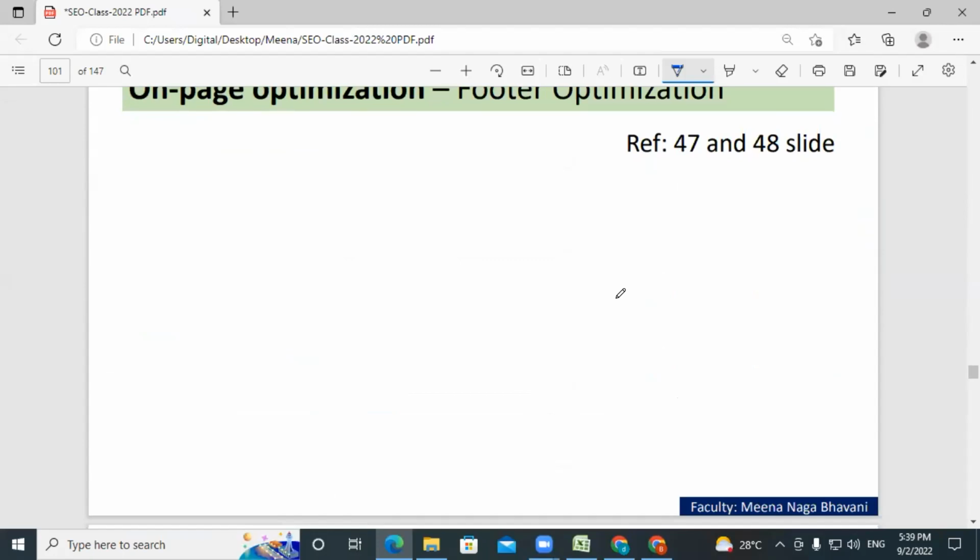No need of repeating it again. You already know this, because while designing itself, we have designed the footers as per SEO rules. What are the SEO rules for footer optimization? Someone online tell me. Except Anusha. Either Venkat or Shiva or Banu. Come on, guys. Like location, contact us.